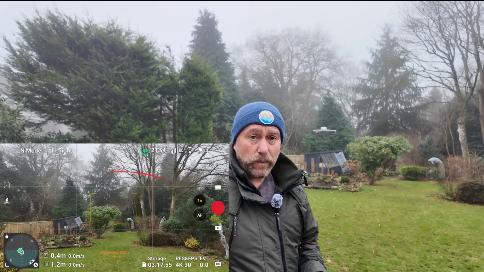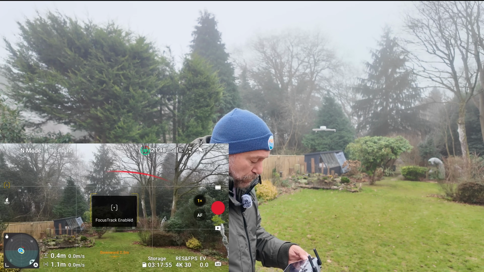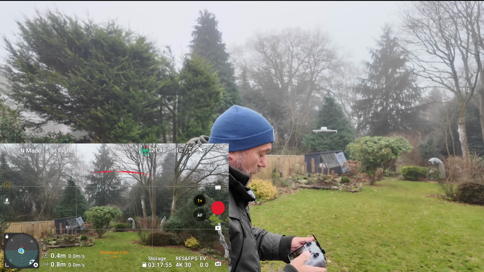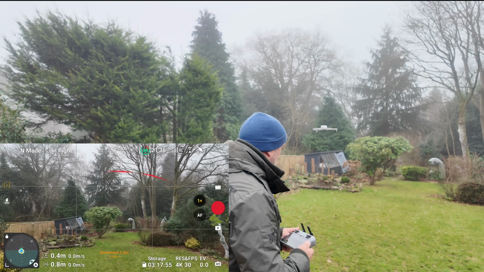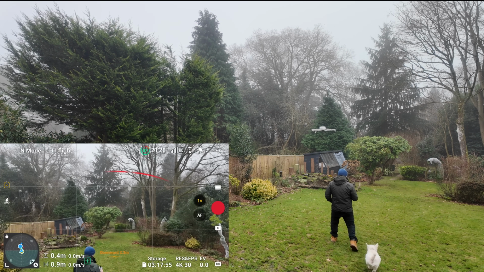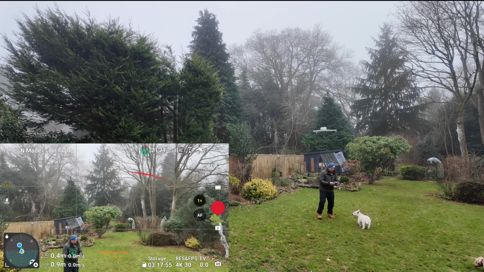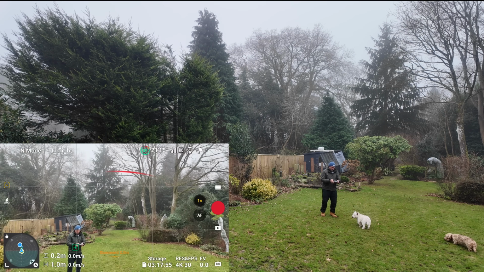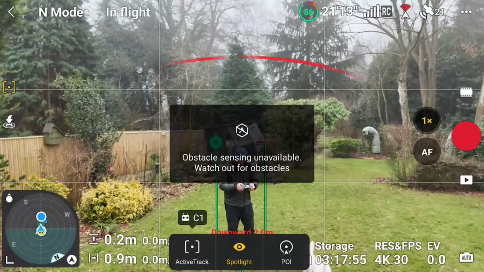The issue I want to test is whether or not, once you go into ActiveTrack by tapping subject scanning, and then if I go in front of it, I'm going to appear as a cross, and I want to actively see whether or not the obstacle avoidance switches off. It's still showing me that false obstacle. Come down a bit, tap plus, there: obstacle avoidance sensing unavailable.